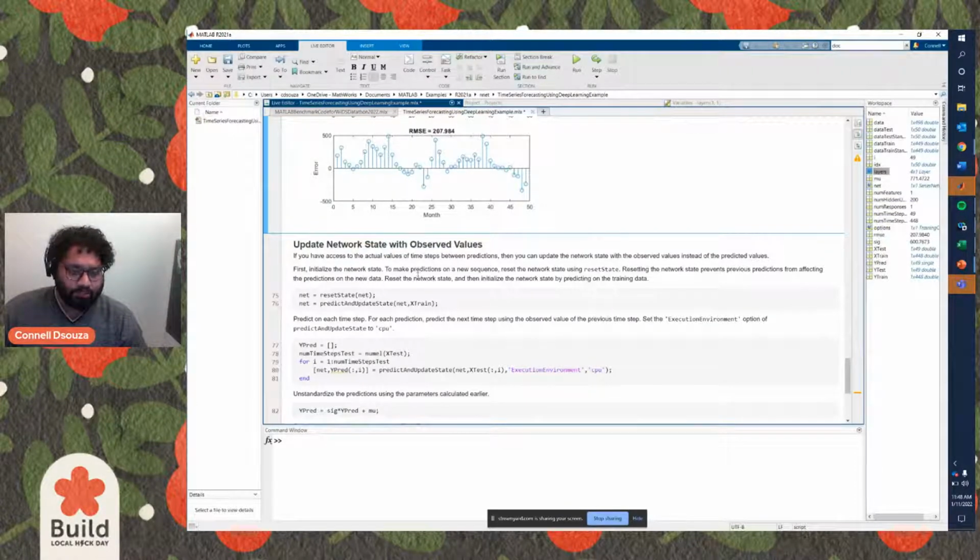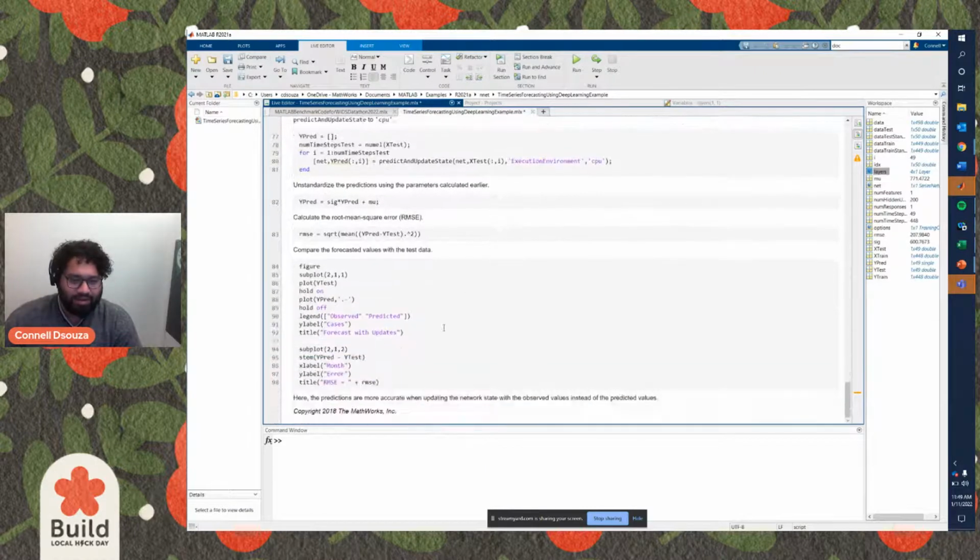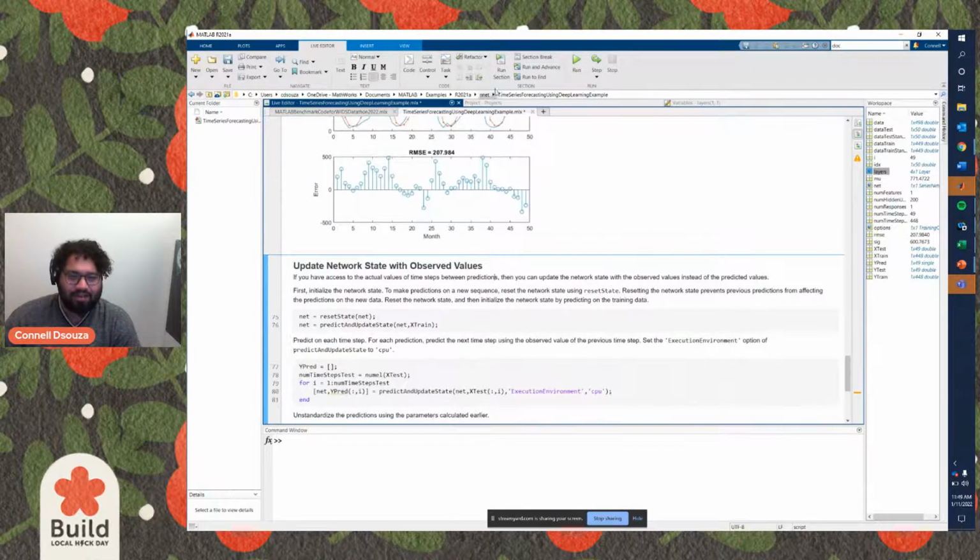So what we're going to do is, instead of using our predicted values, we're going to use the observed values. So say once we get to 452, we're going to replace that with the observed value, and then predict the next one, just so that we're able to get a little better performance. So let's run this and see what happens.